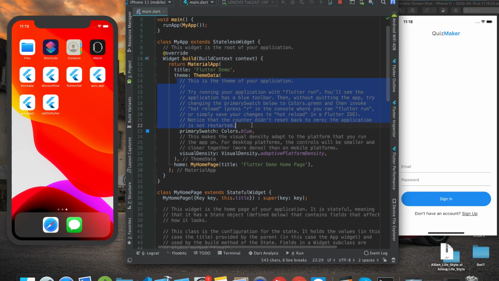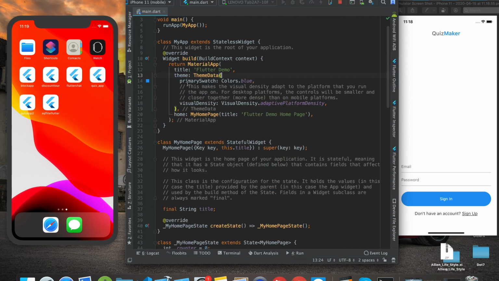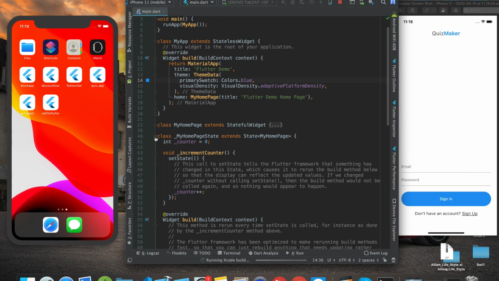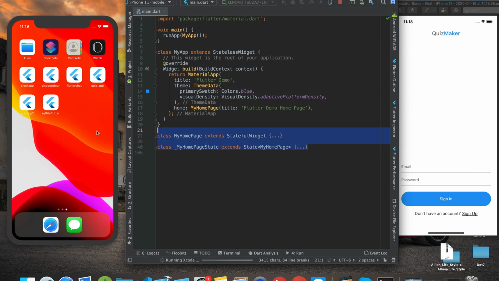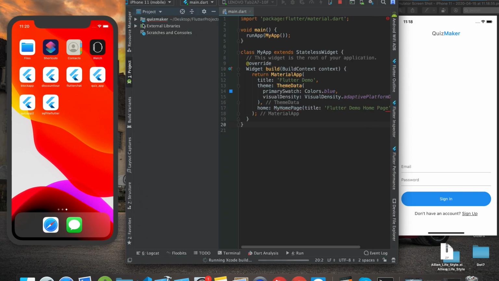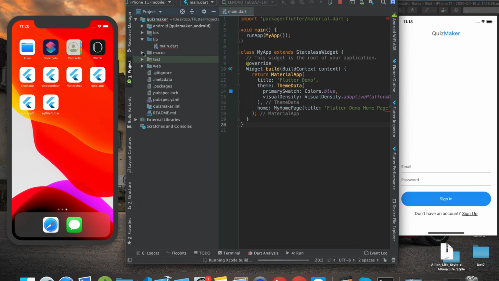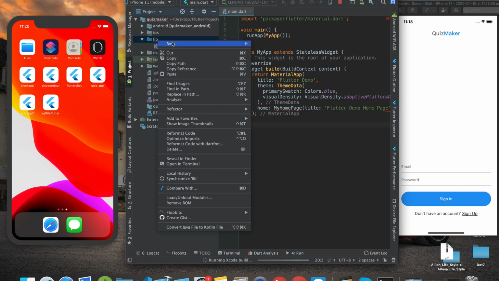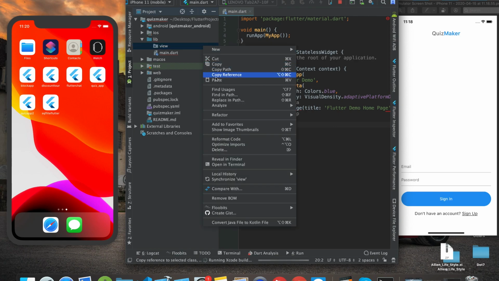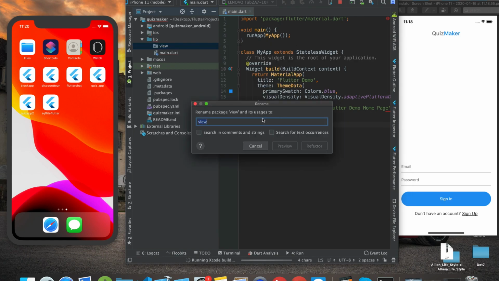The first thing which we always do, we will get rid of all these comments and this one as well, and let's get rid of this stateful widget which is called MyHomePage, because we are going to create all the widgets ourselves. So we will go inside this lib folder, and we are going to create a new folder or package, depending on if you're using VS Code or Android Studio.